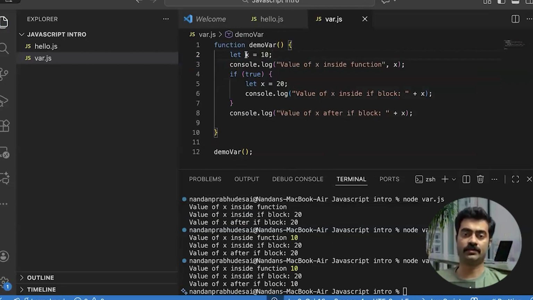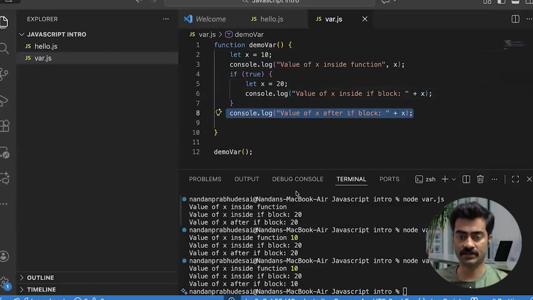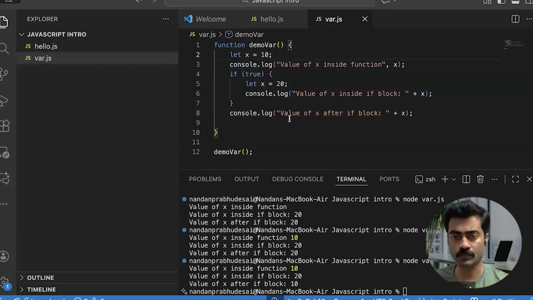So this variable is defined using let. Here the value is 10. But now in my if statement, I try to redefine it with 20. So it prints 20 inside the if block. But as you can see, the value of x outside this if statement is 10. So over here, we can see that let is block scope basically.